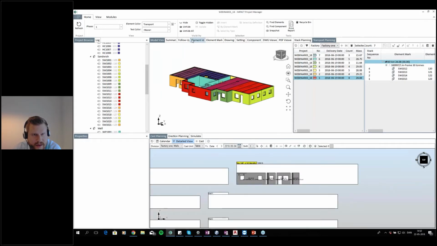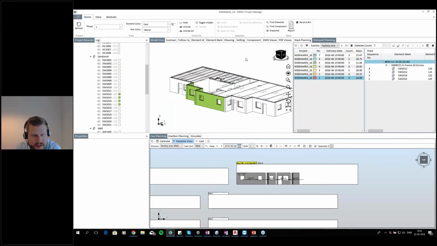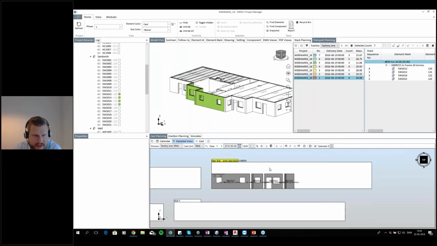So what I can go in now, I can do several things, but if I want to keep updated really easily, I can just go in, click cast. So you can see here, everything is white except the elements that I just planned for cast. So this means that these are planned for cast using that single stack that I used before.